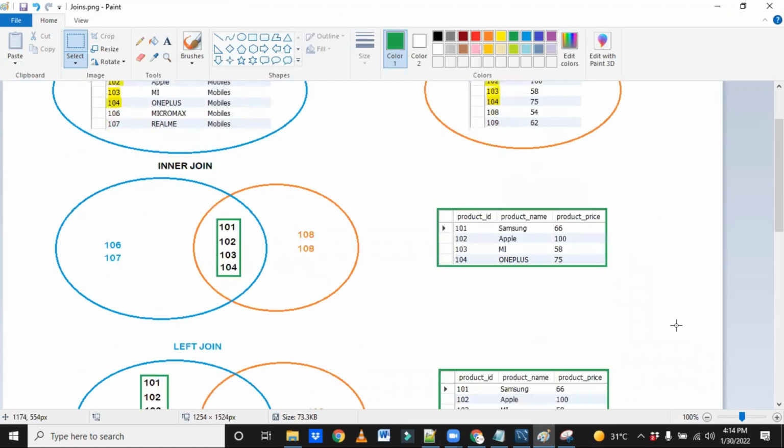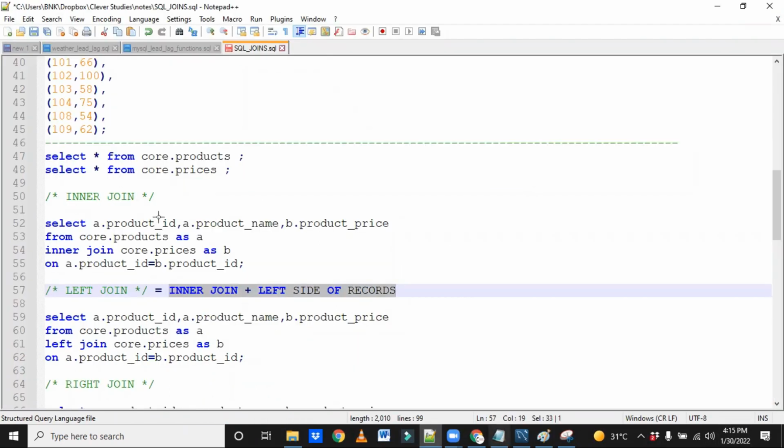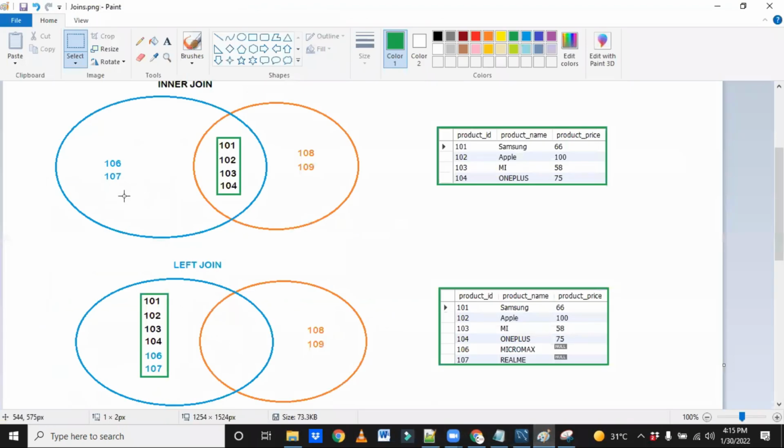Coming to left join, it is also very easy. When we do a left join, it will fetch all the records from the left table and the matching records from the right table. The records which are not matching, it will just put as null values. If you see the screenshots here, you will come to know.